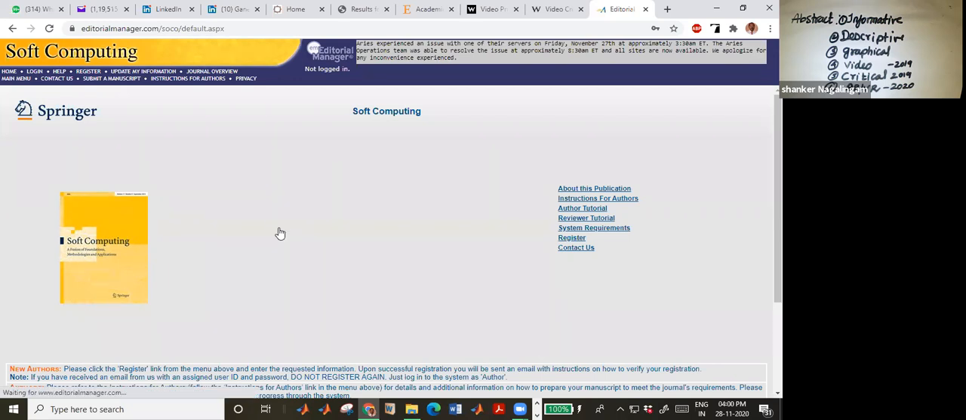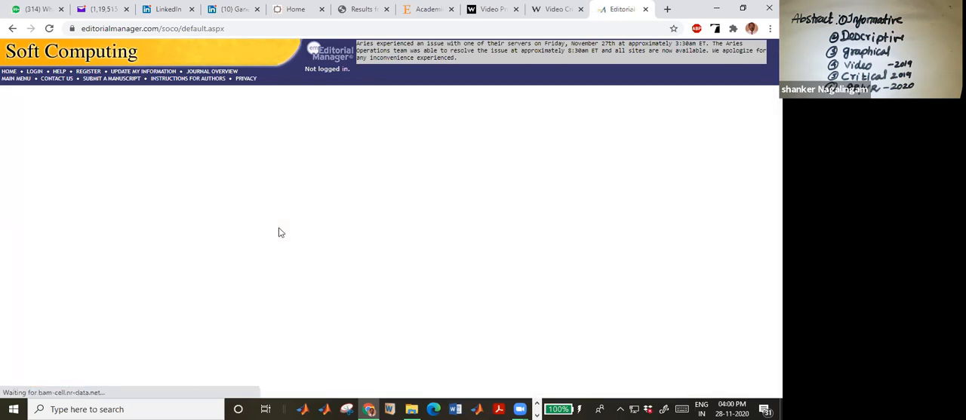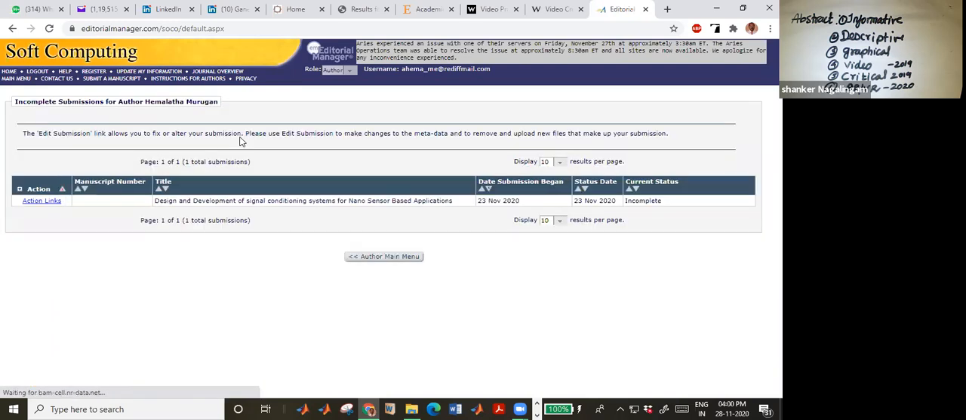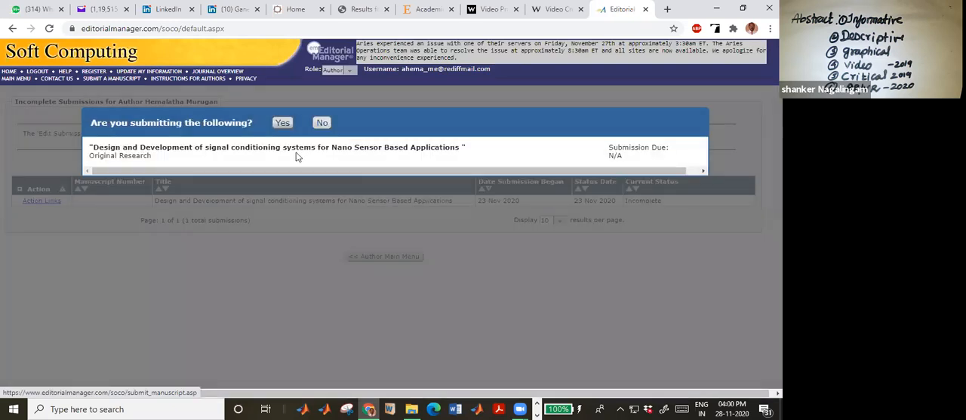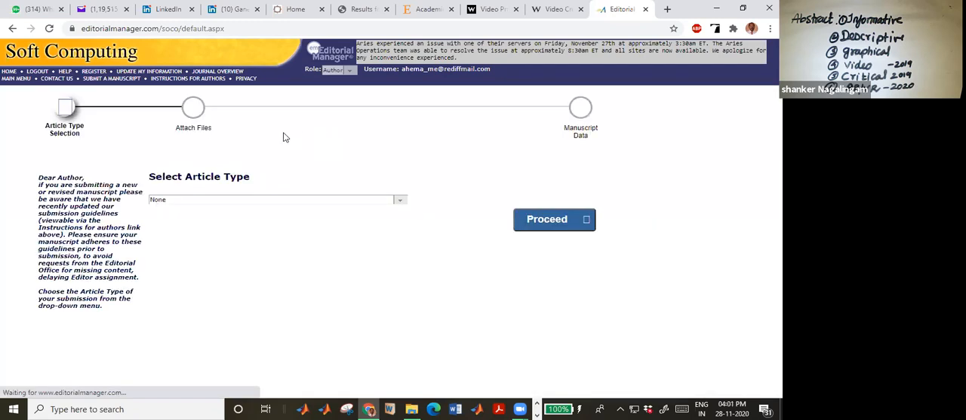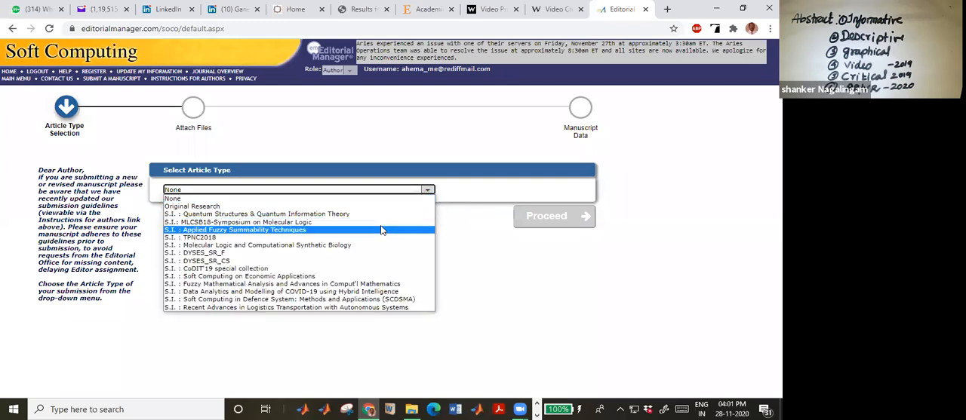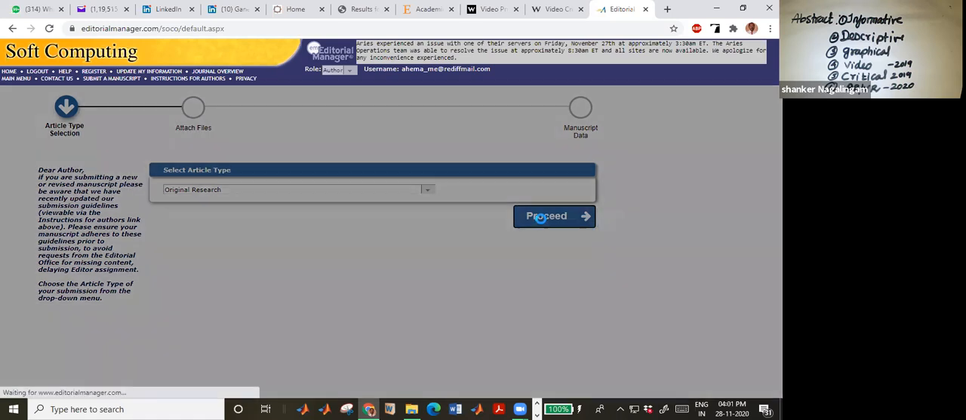Now, this is my author login for a soft computing journal. I have already started an incomplete submission, so I'll just continue it there. This is where you submit a paper. Now I just submit a paper, and see, I'm attaching the file. Now I'm just going to select original research article, and I'm going to proceed.